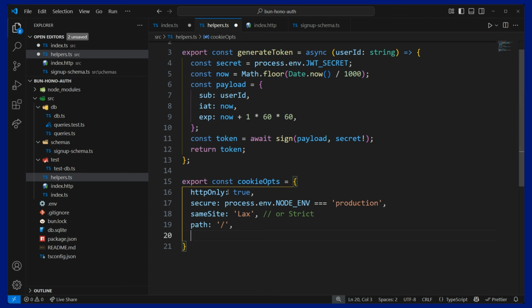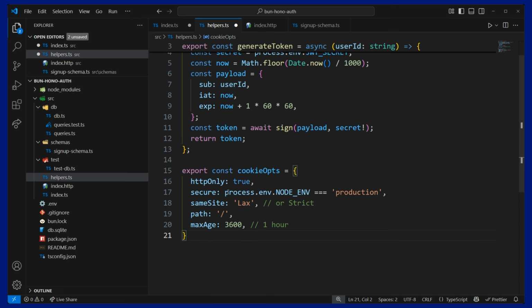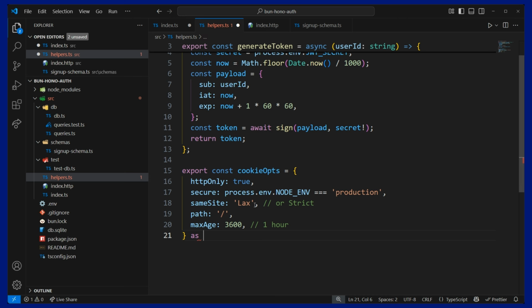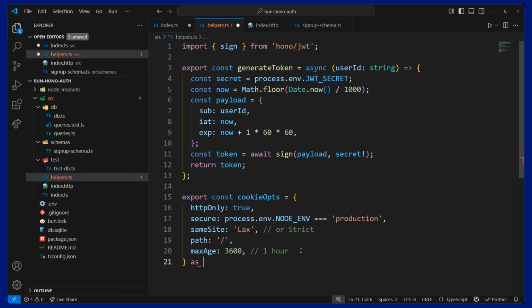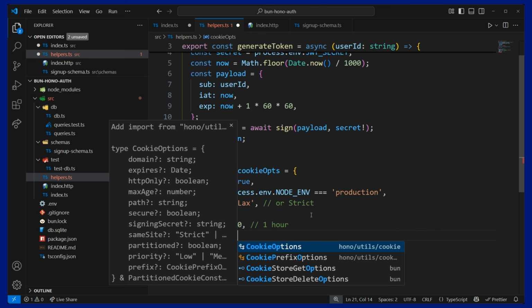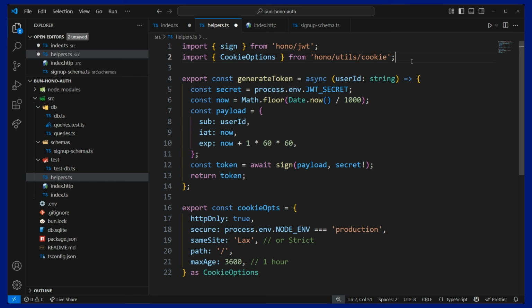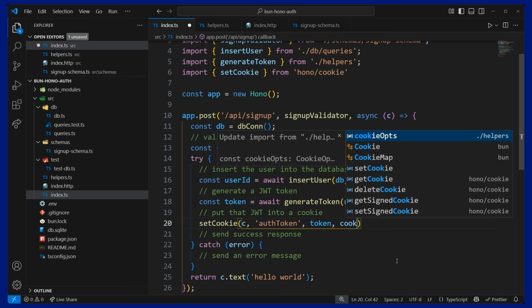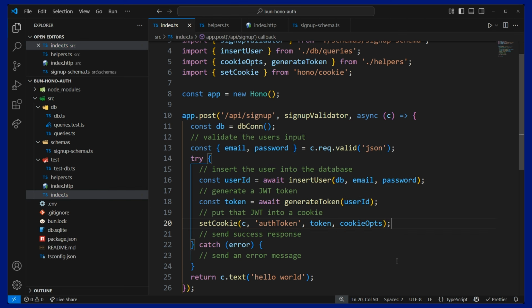And then finally, we can set a max age. So this will set 3,600 milliseconds, which is 1 hour, which matches our token. So they'll expire at the same time. And then to make TypeScript happy, we want this to be set to cookie options. So let's see if we can get this to import cookie options from Hono utilities cookie. Yes, there we go. Awesome. So now we've got all of our security settings for our cookie. Let's go ahead and bring that back over here. Cookie options, import that and save.